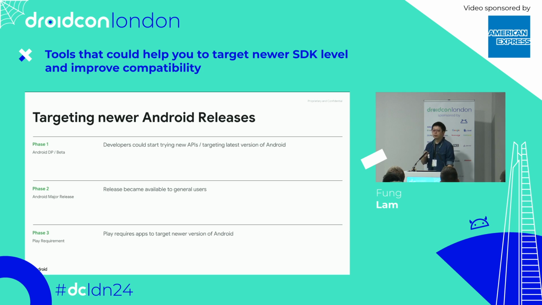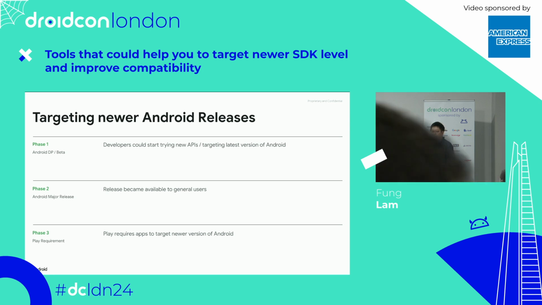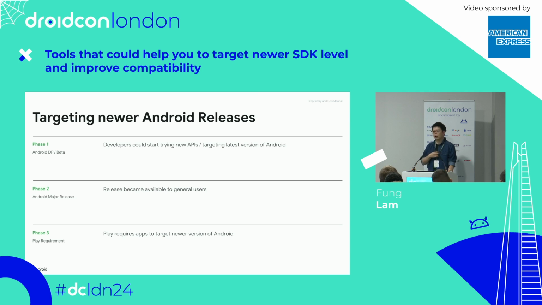But what makes the situation worse is we have phase 3. Phase 3 is a Play policy enforcement, usually 1 year after the Android release. That means, in August 2024, you have to target at least Android 14, which launched in 2023. So a lot of developers didn't do that, and I will tell the story more later.